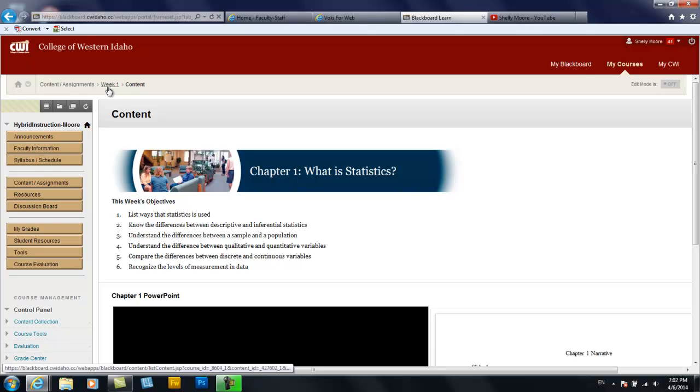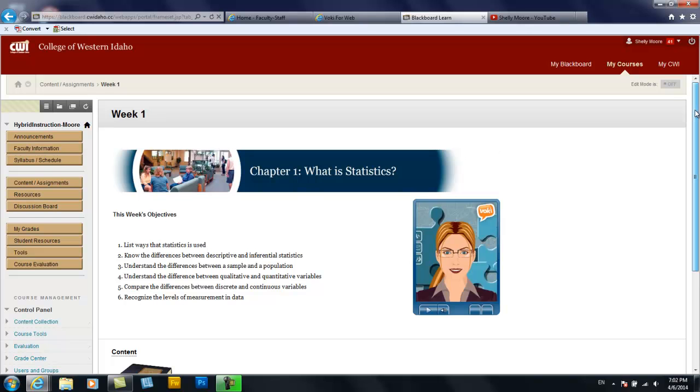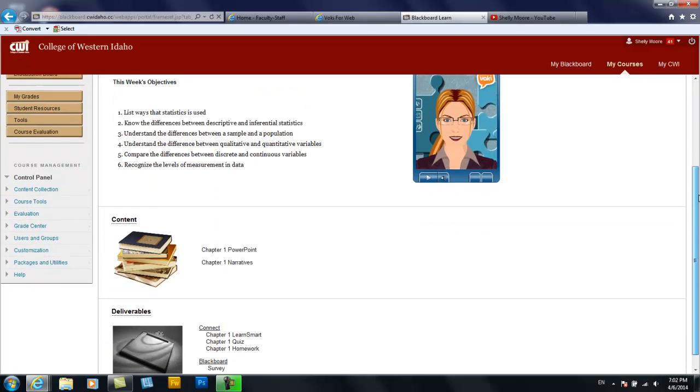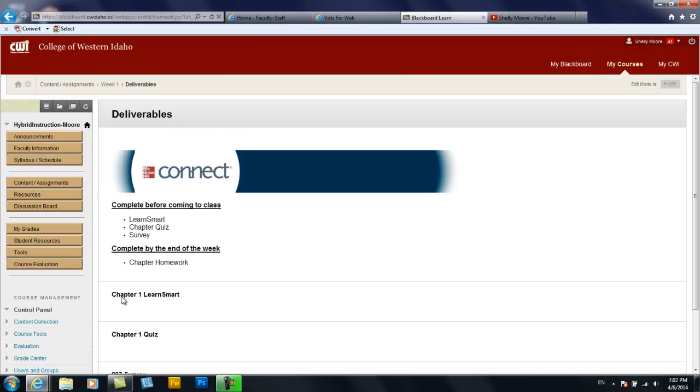So there's a lot of different ways people like to learn, so I've tried to incorporate as many different ways as possible. Your book is also a great resource. It has really good simple examples and explanations, so check that out as well. Now in the deliverables folder I have broken it down.